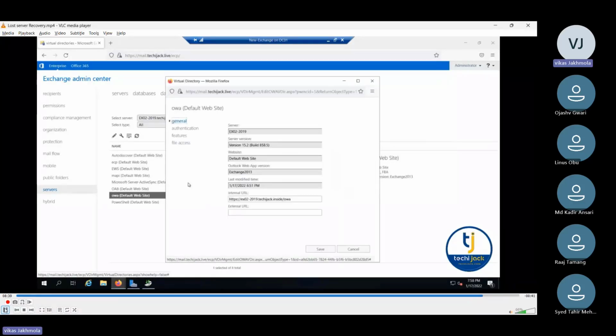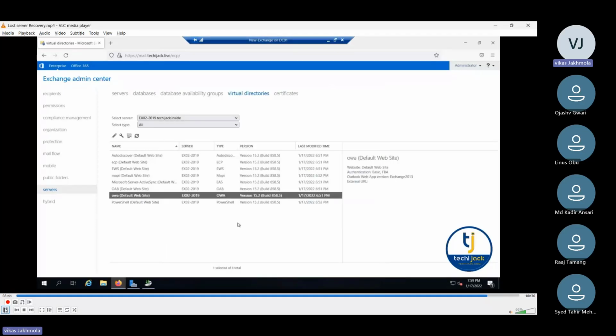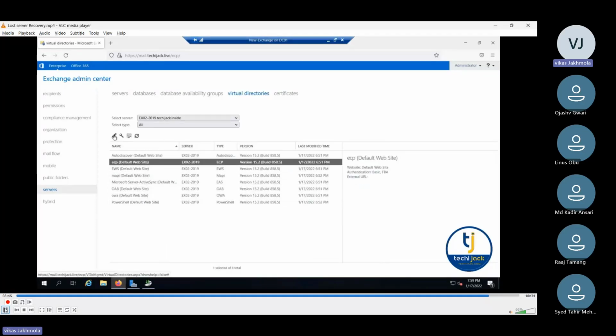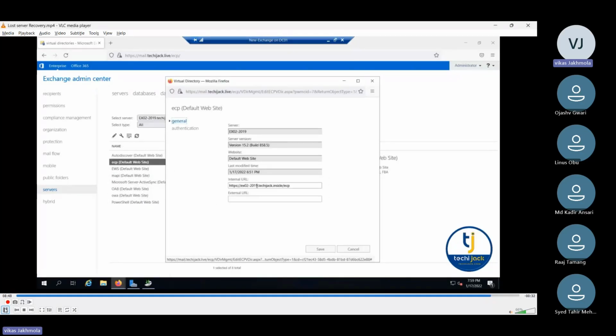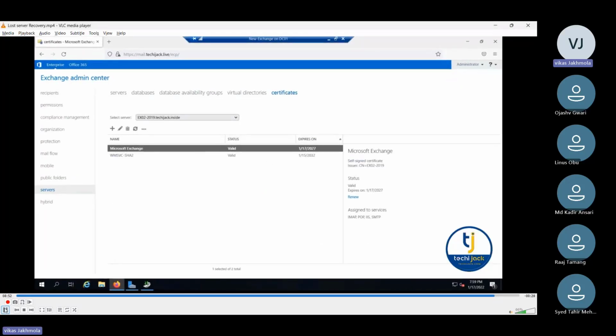Outlook Anywhere and Autodiscover. Here you can see it went back to the EX02. So you have to set these things, and you have to check the receive connector as well. You can see the name is EX02. It's pointing to the name of the server. So we have to point it to the mail. So we have to do these settings on our newly recovered server, and we have to also import the certificate to our new server.